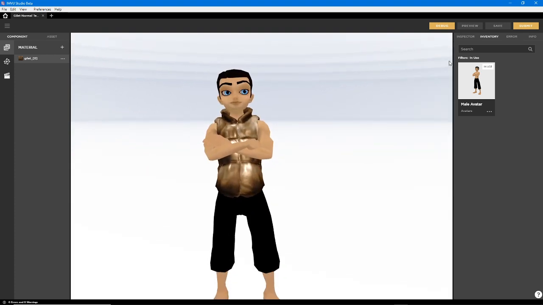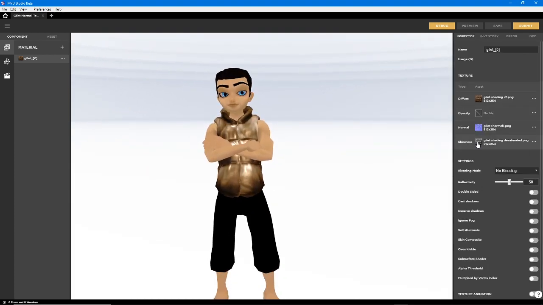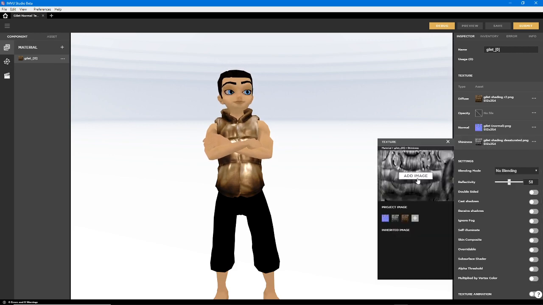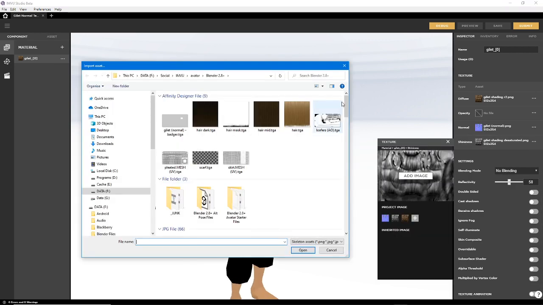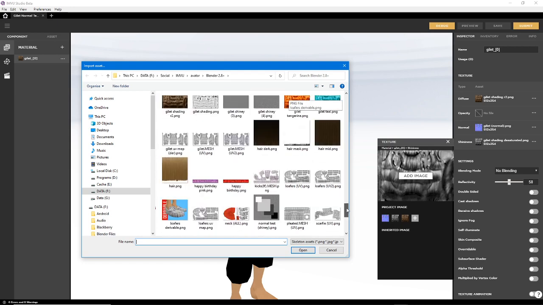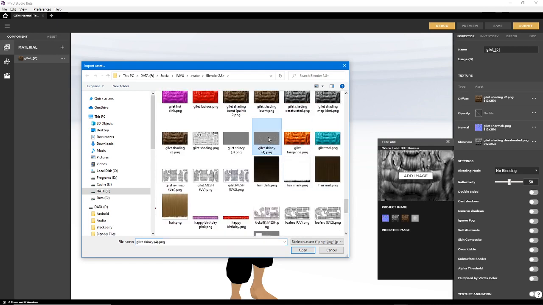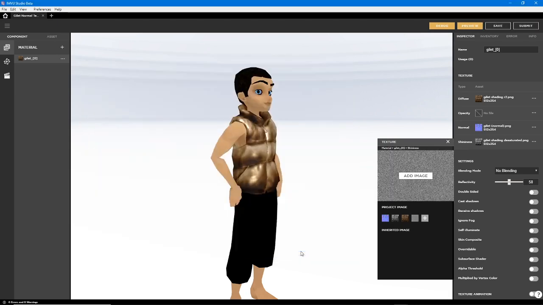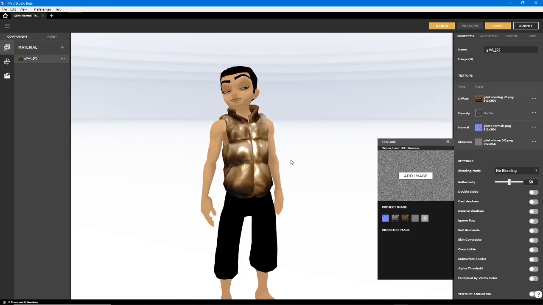Right, so we've reset the avatar. Let's load this texture in directly. So this is our really noisy one. Let's see if it loads this. If not, then it could be something to do with the image that's causing problems, which is a little odd.